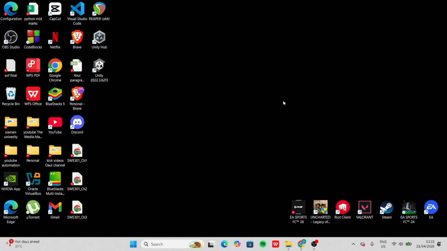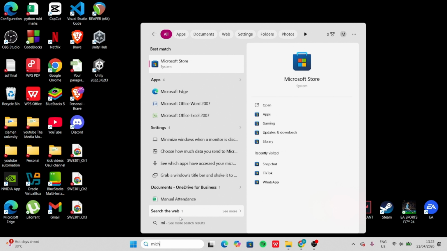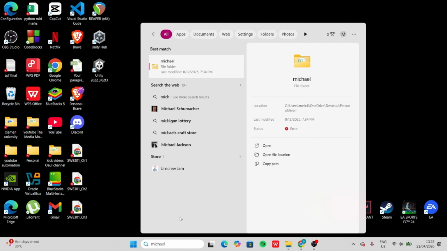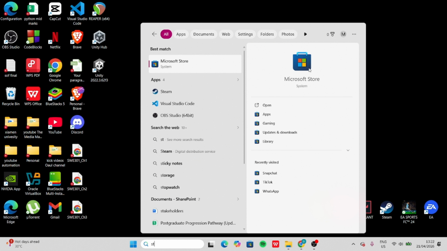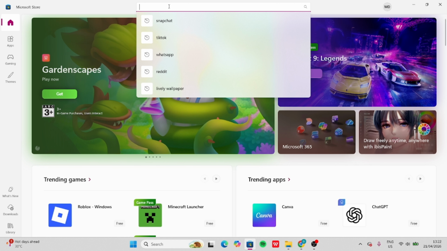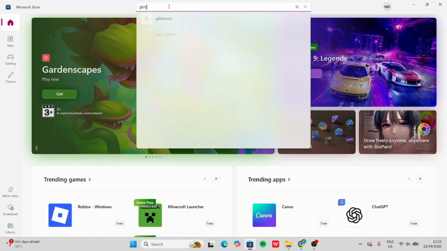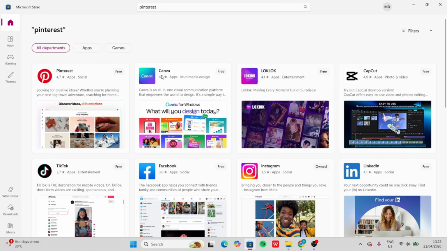So first you are going to type here in the search bar, and then you are going to type Microsoft Store. And then you open this one. Then in the search bar you are going to type Pinterest. And here, as you can see, you will find it here. Click, and then you just wait.